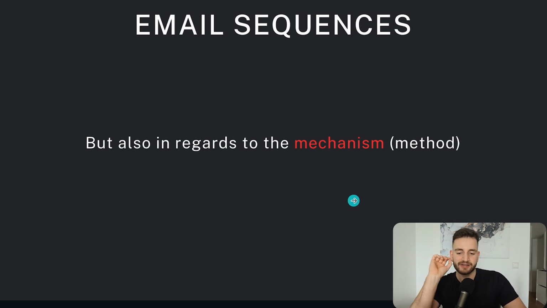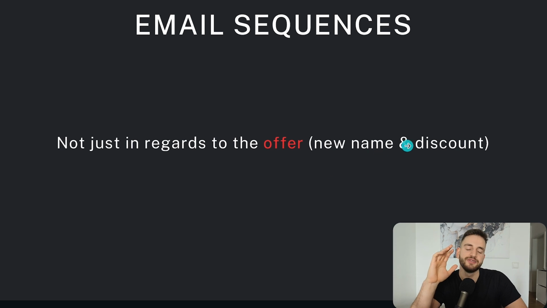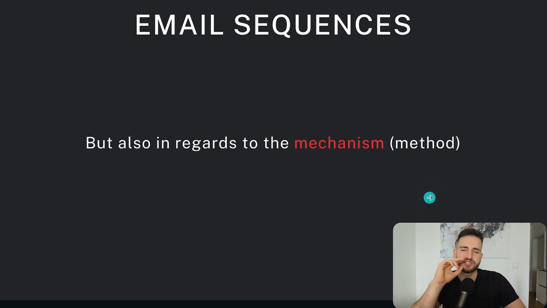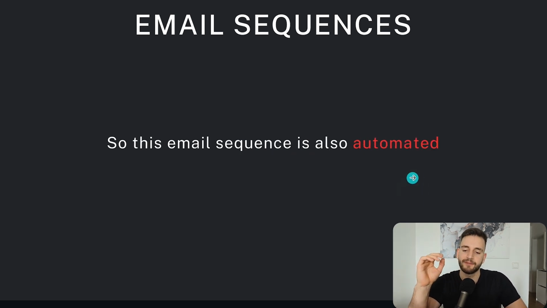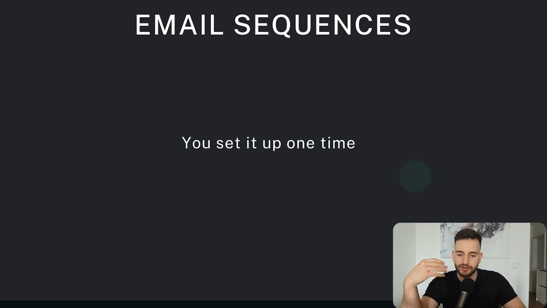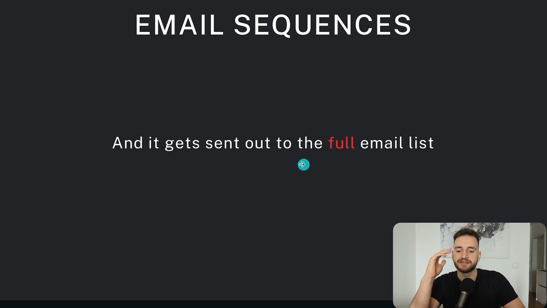So it doesn't have to be a completely new offer, like a new name and discount. It can just be framed differently or positioned differently. It can be the same offer, just with another marketing technique and a new mechanism. So this email sequence is also fully automated. It's not evergreen because you only send it out once. You set it up one time and it gets sent out to the full email list, but only one time because it's a special offer. The welcome sequence is always there because the lead magnet is always existing, right?